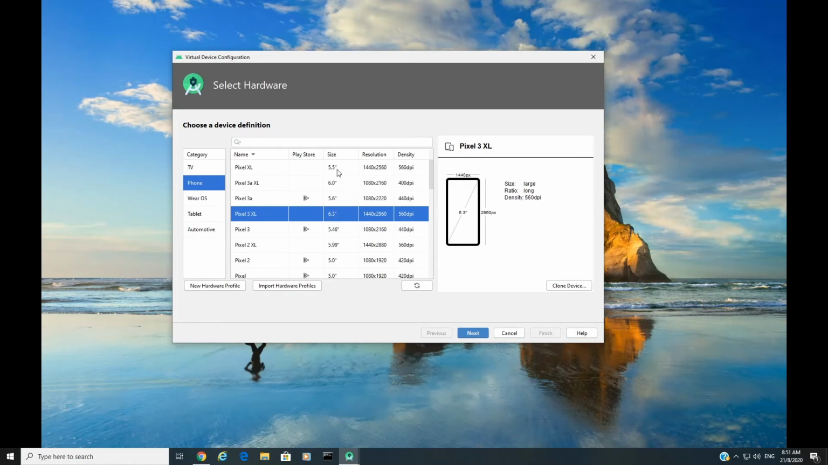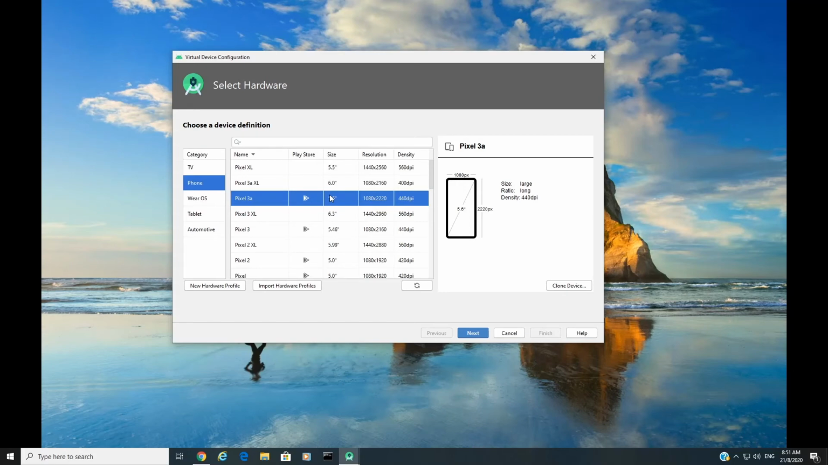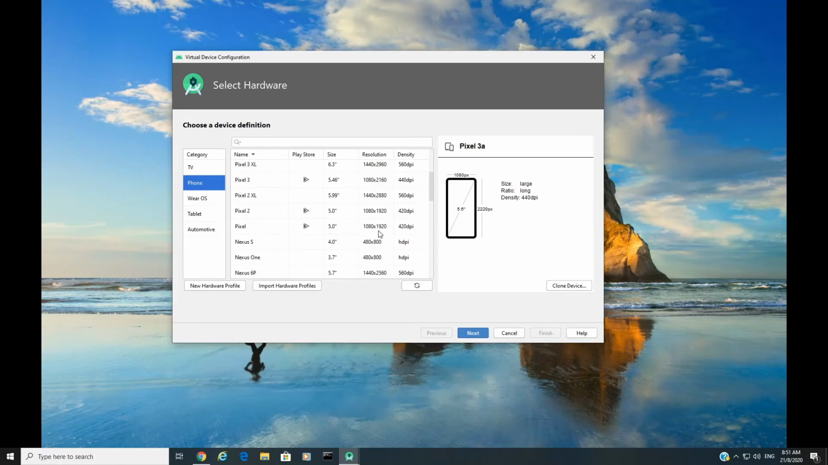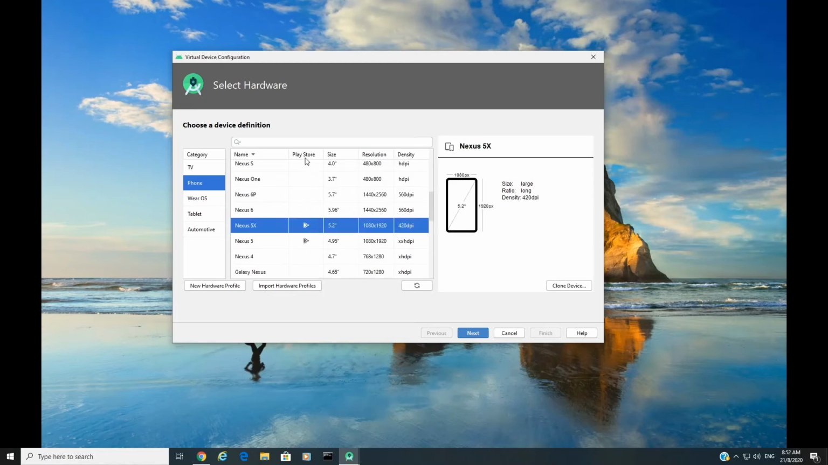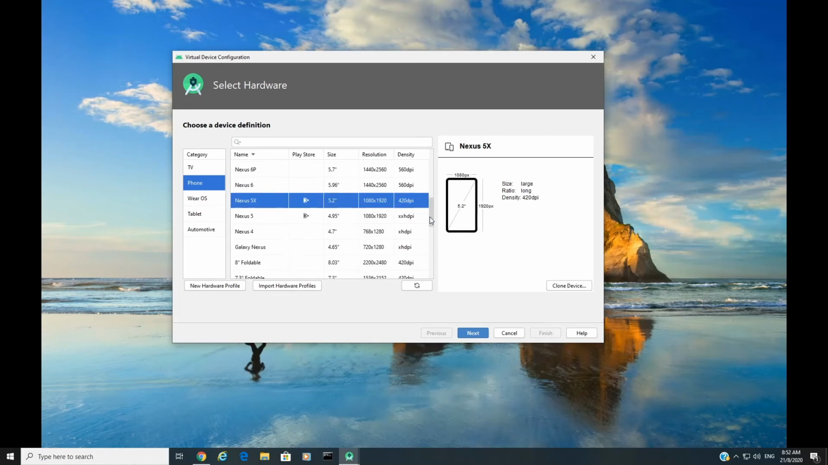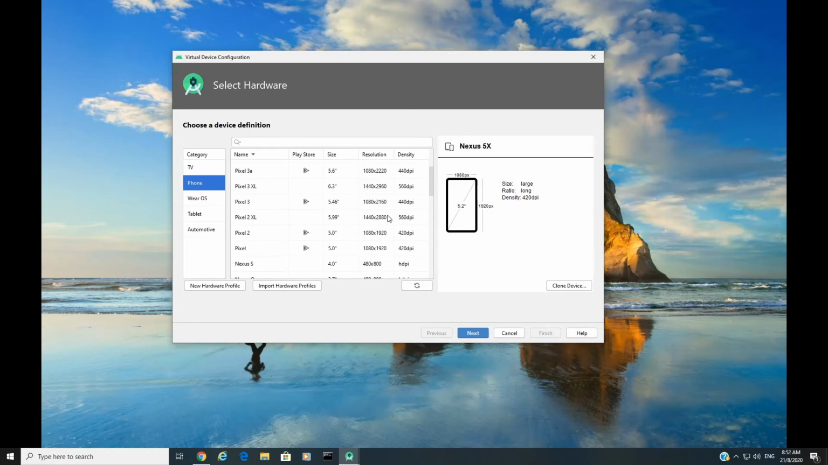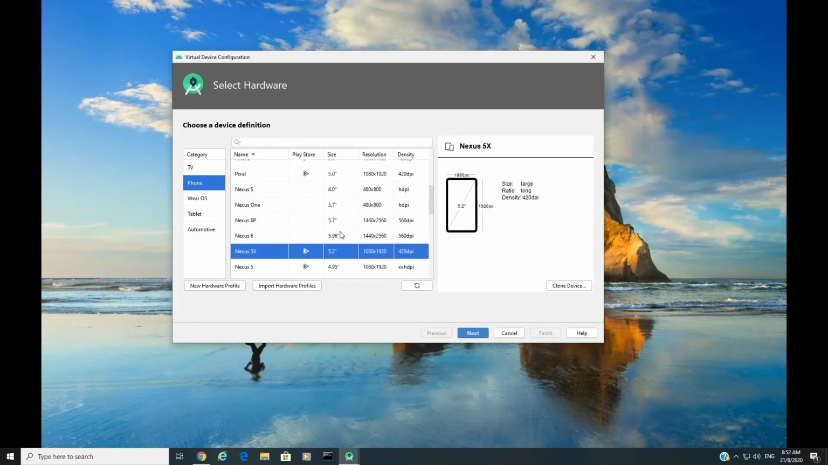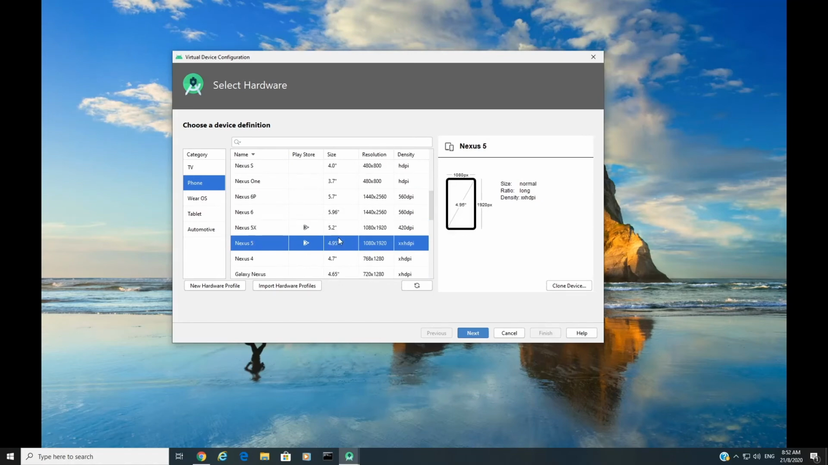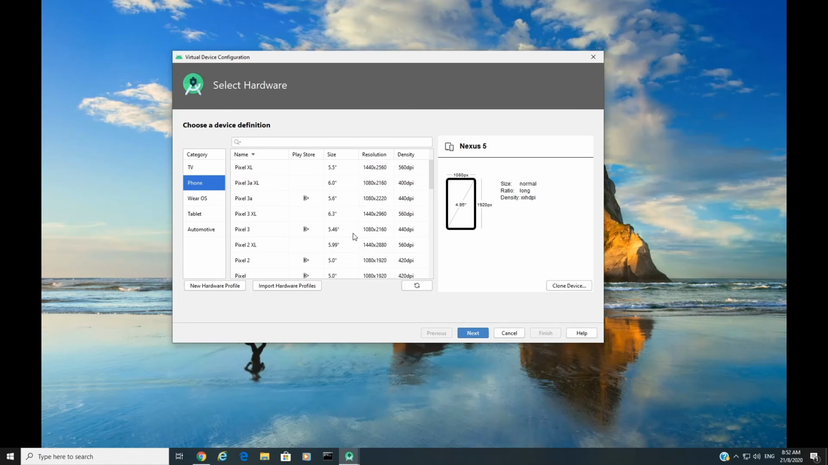To be safe, you just choose a small resolution phone, and make sure it has the Play Store, so that afterwards we can use the Play Store for other things. Let me see. You just install the small size. Nexus 5 is okay. So, next.